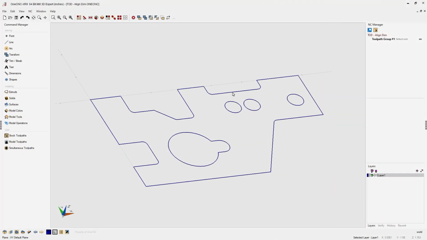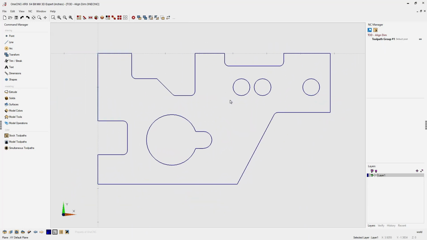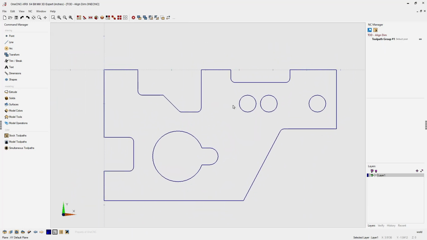In this tip of the day, let's take a look at the Align in X and Align in Y tools provided for dimensioning within OneCNC. In this example, I have just some simple wireframe geometry. Let's head over to the Command Manager, go into our Dimensions tools, and let's just start with some horizontal dimensions.